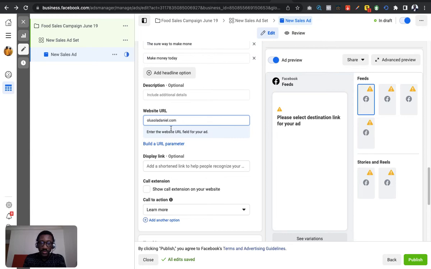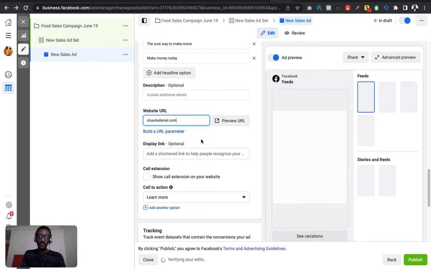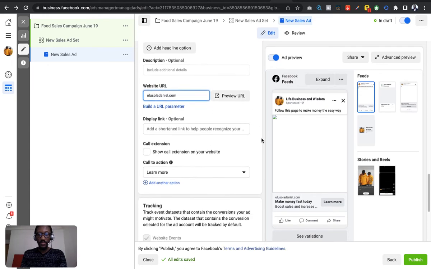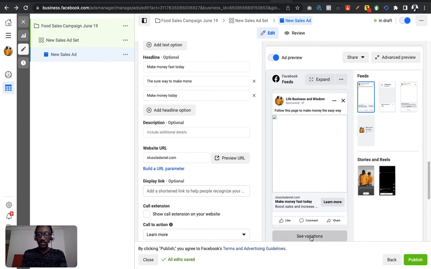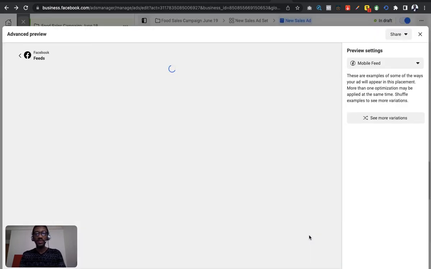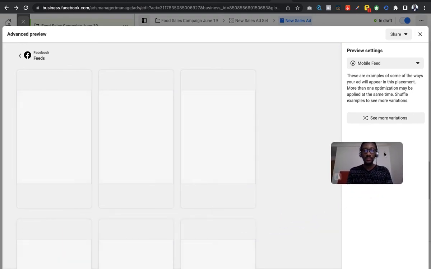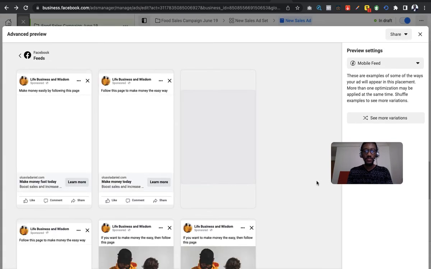So insert your website URL where you are sending people to go and make purchase. You remember we are making use of the sales campaign. So, anything that has to do with sales, it has to be purchasing. So guys, I'll click on see variations now for us to see the variations, how everything has been mixed up. Let me drag this here. They're actually loading.